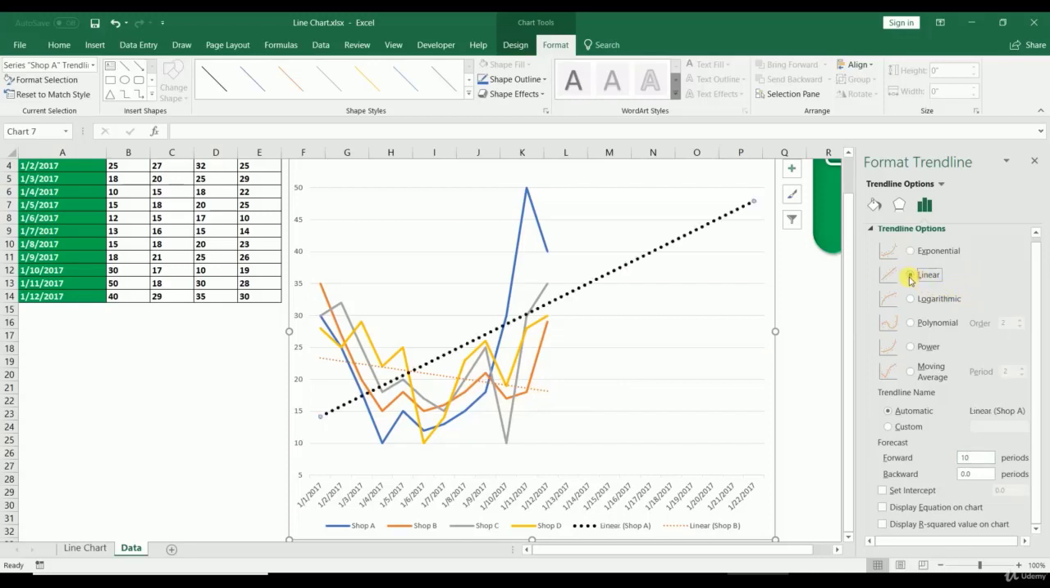You can also show equation on the trend line and R-square value on the chart, where the R-square value indicates the fit of the trend line to the data set. It's a number between 0 and 1 where higher the number, better the fit. In this case, shop B has the R-square value of 0.0752 and shop A has the R-square value of 0.0033.